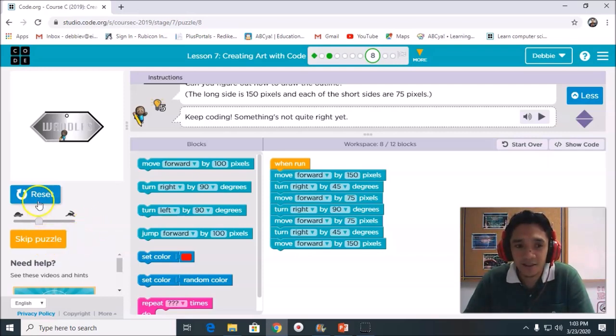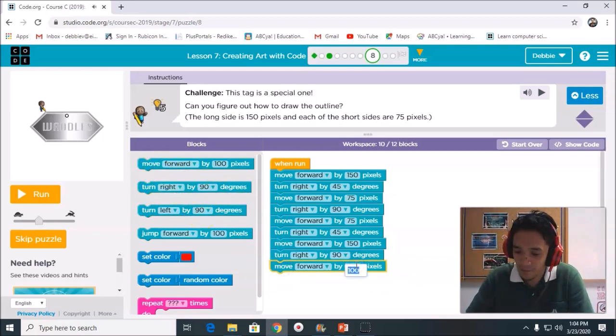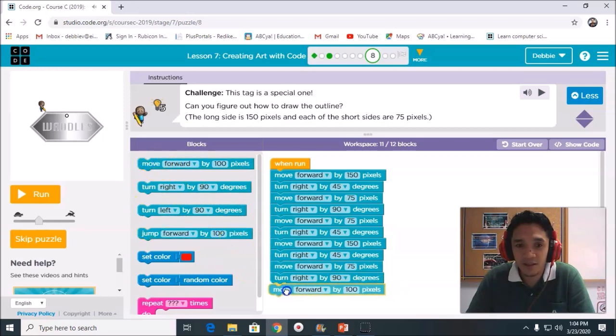Next, okay, reset, and then we are here now. We need to turn right again, and then move forward 75, and this angle is how much? How much this angle? It's 45. Okay, and then move forward. I'll turn right 90, move forward 75. Okay, let's try to run, and we will check which one is our error.